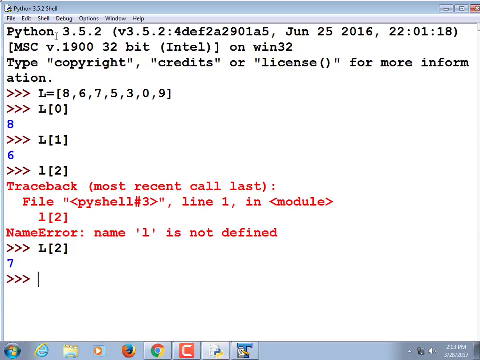I think we mentioned this. -1. Yeah, if that's 0, 1, 2, 3, 4, 5, and 6, -1 is that, -2 is that, -3 is that, -4 is that. Now that's kind of idiosyncratic to Python. Don't expect that to work in a lot of other languages. But L, -1 gives 9.